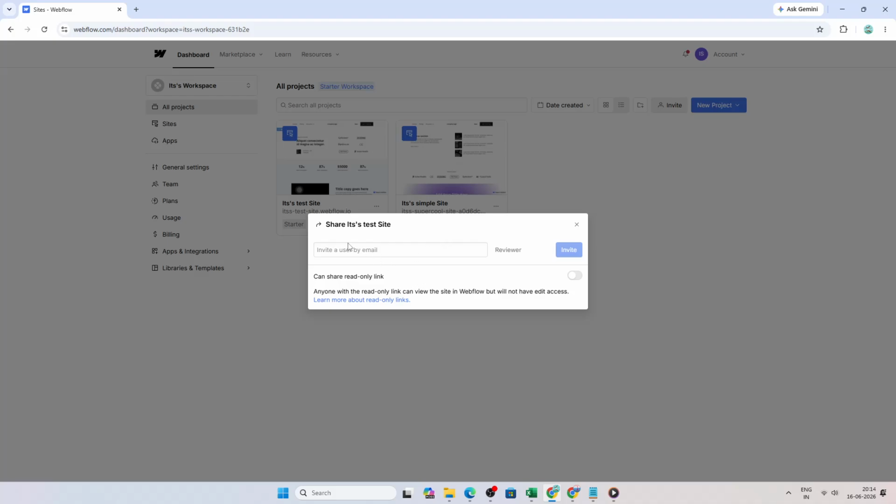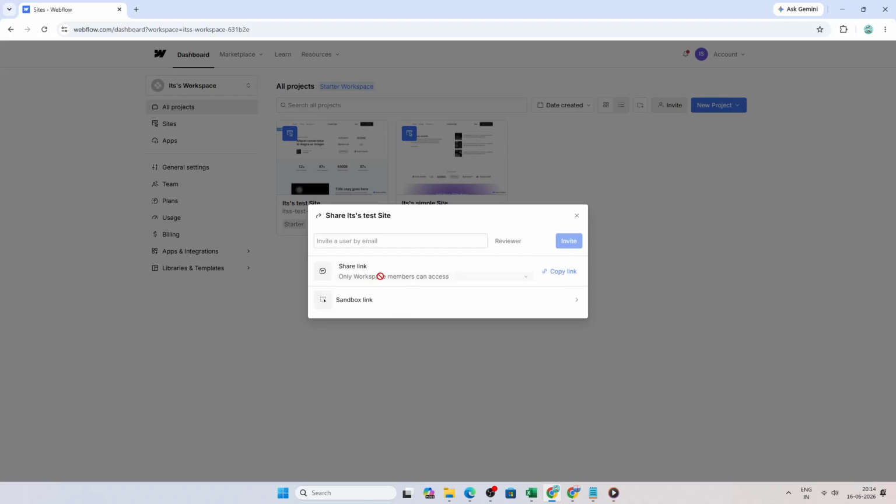Inside the modal, find the setting labeled Can Share Read-Only Link. Toggle this setting on. Turning it on enables Webflow to generate a special link that gives view-only access. This means the person receiving the link can inspect the project, but they won't be able to make changes, which helps protect your work while still making collaboration easier.